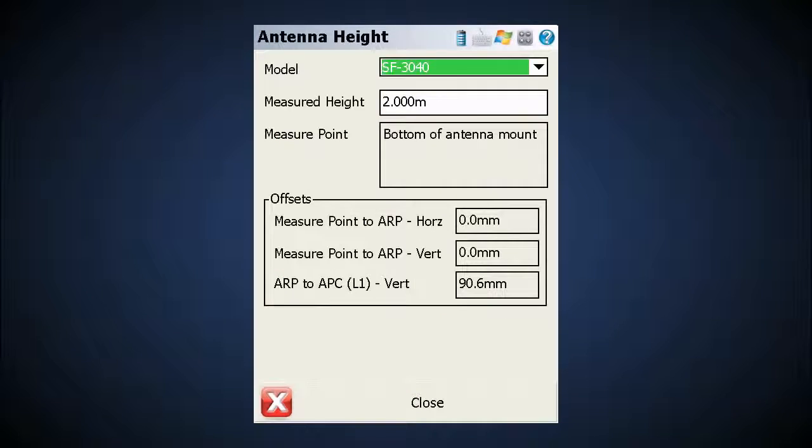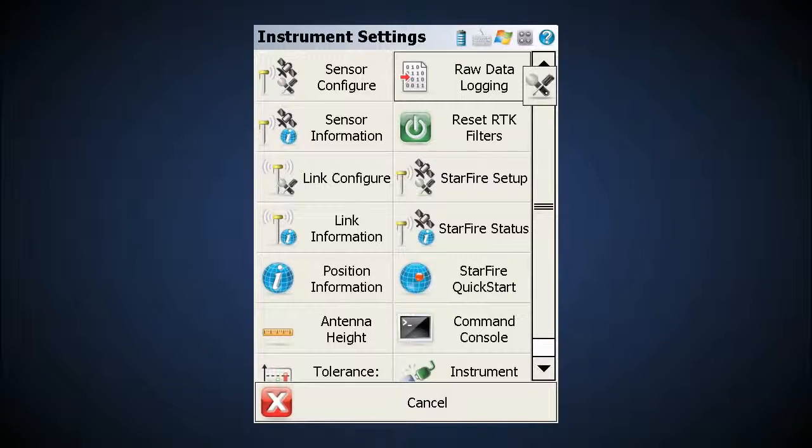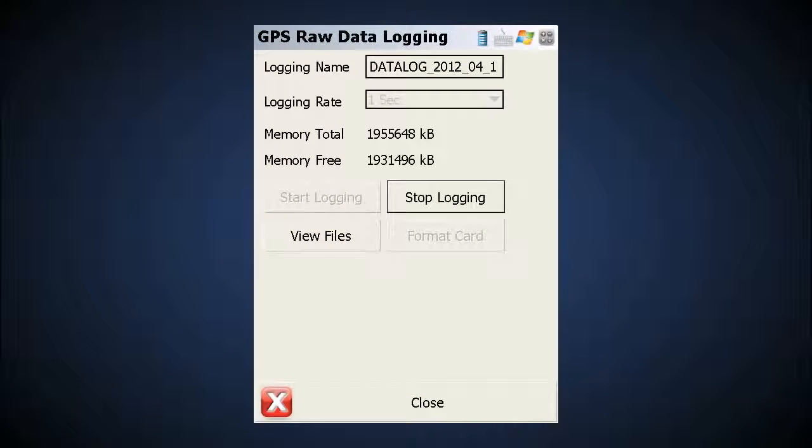The Antenna Height button allows you to adjust your antenna height if it has changed since you set up your rover profile. Your other antenna settings, such as offset, will remain as it was configured in the rover profile. The Raw Data Logging button takes you to the GPS Raw Data Logging screen, where you can tell NavCom FieldGenius to either start or stop logging data.